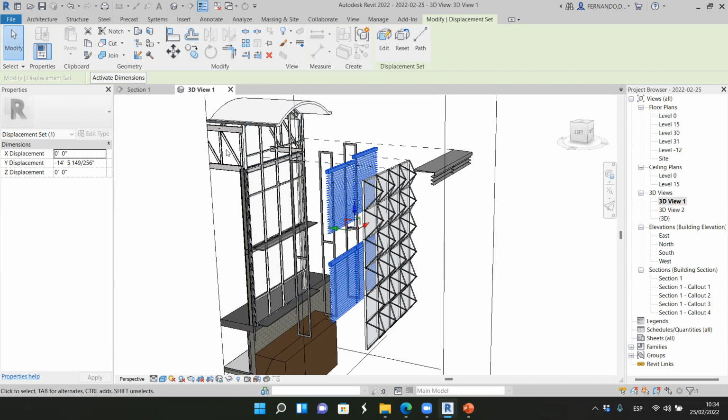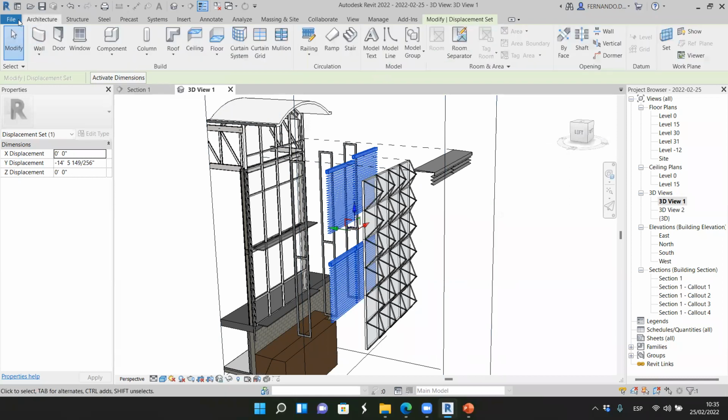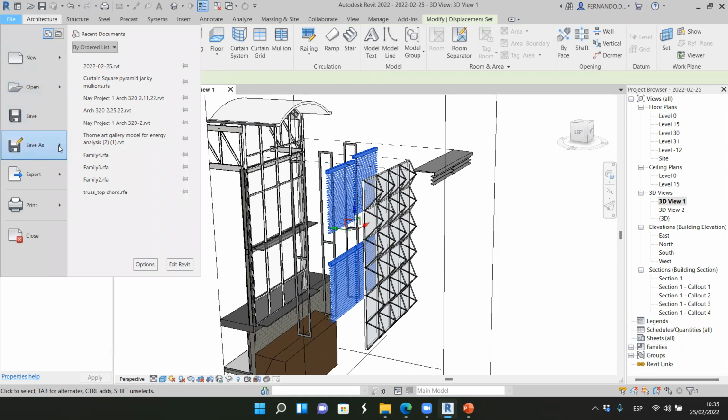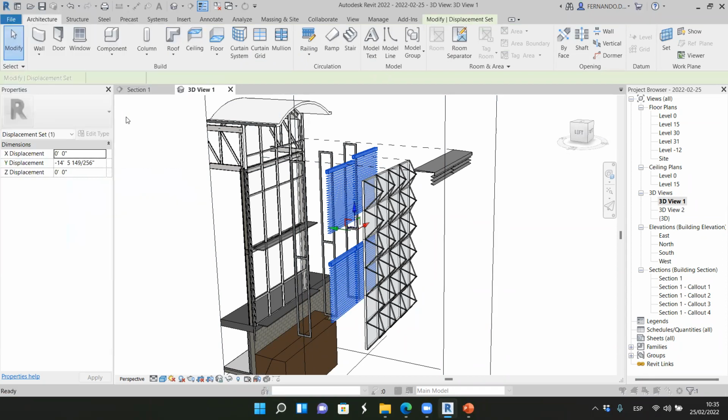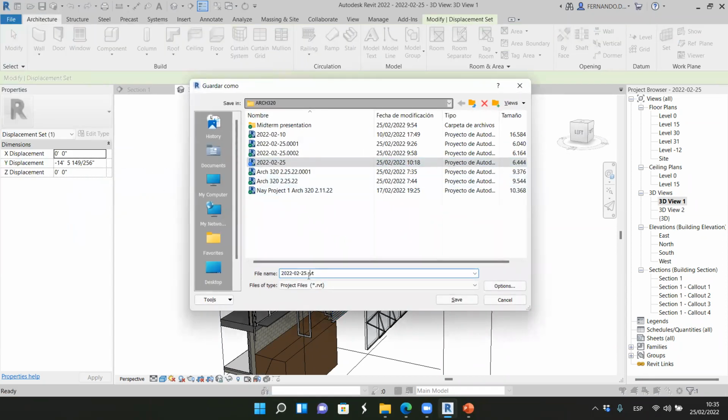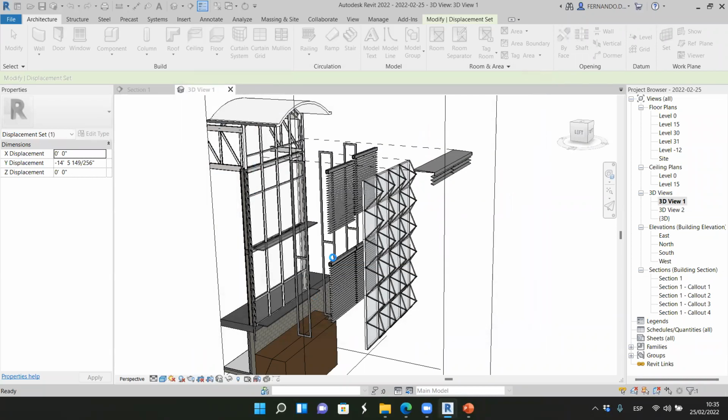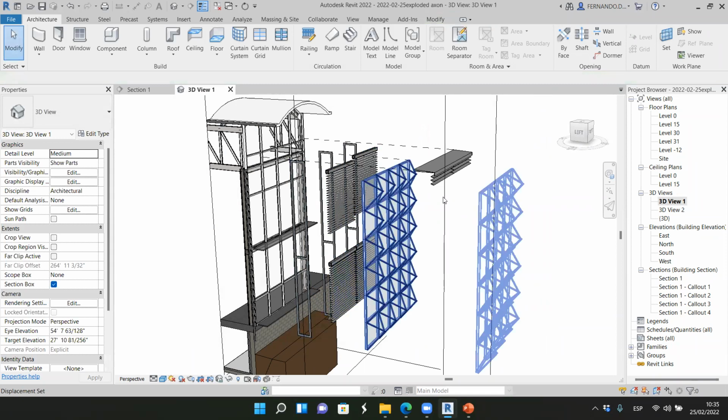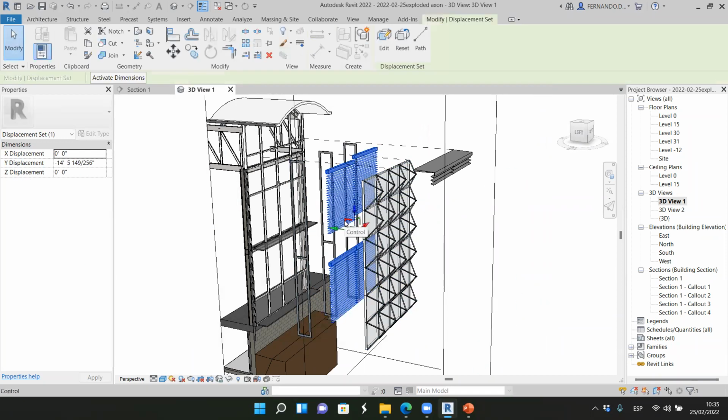But again, it was nice. In the other picture was nice showing all of them. So probably we should save this. Save as exploded axonometric view. And then if we just want to show this picture, we can select this one.